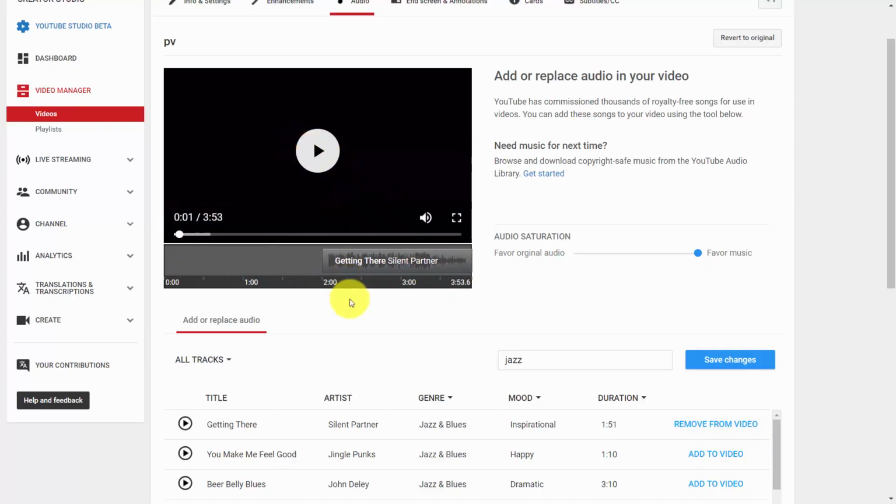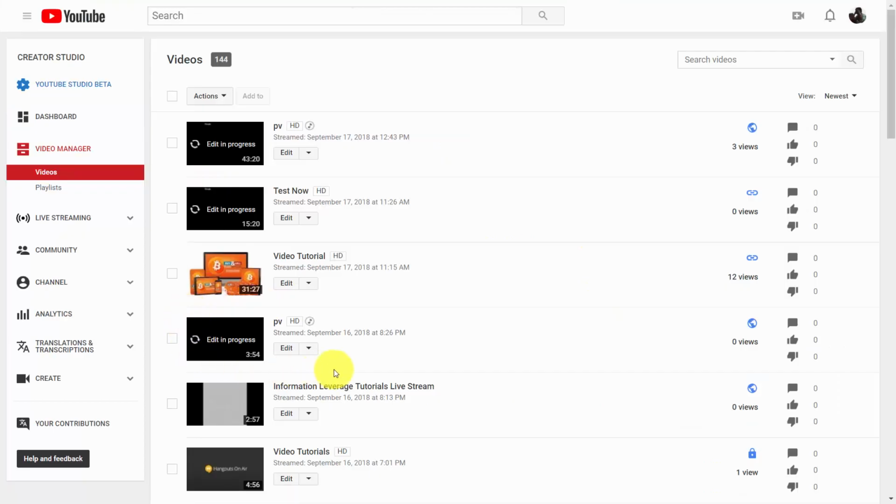And then we would determine how we want the video to sound. For example, if we want to favor the music, we would keep the cursor at this end. If we want it to be background music and we want our voice to play, then we'll move the cursor more to this end. And then once we finalize our changes, we would click Save Changes. You'll then see the edit of your video is in progress, and when it is complete, your video will be ready with new audio.